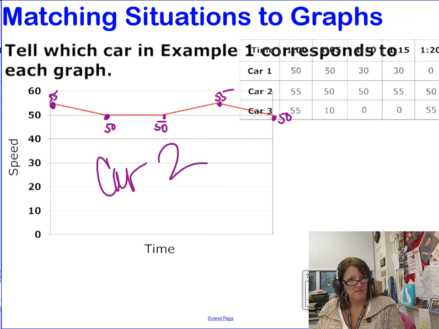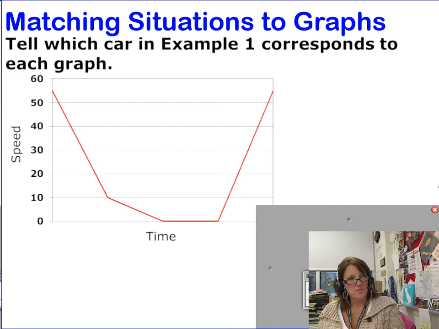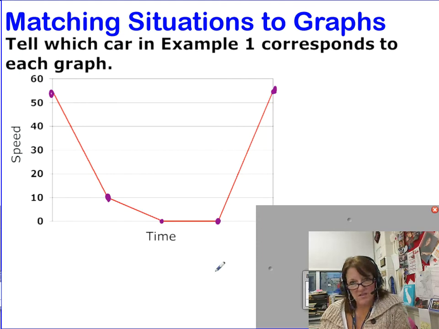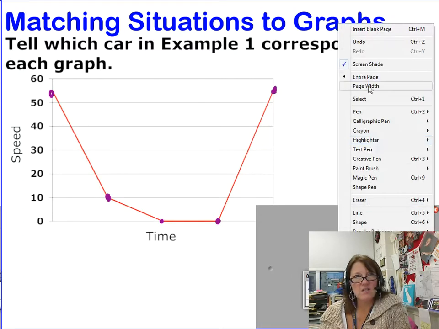All right, let's look at another one. What's happening here? I was at 55, and all of a sudden, I have this dramatic slowdown to 10. Then here, I've stopped for a while, and then I zoom back up to my regular speed. Now, you can write numbers in there that make it fit, or you can just play it by ear and say, well, which situation is this one?